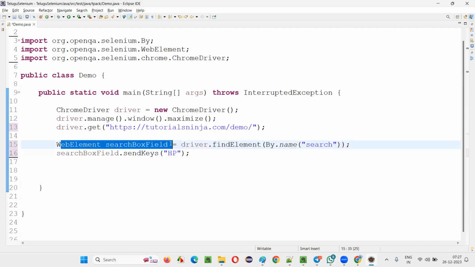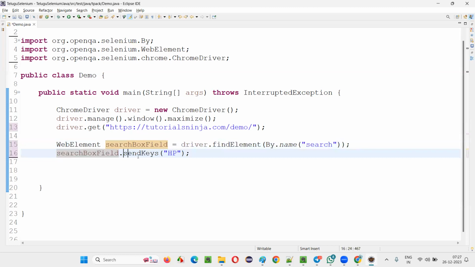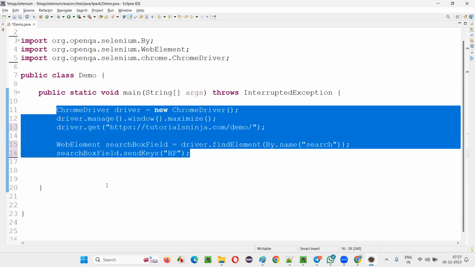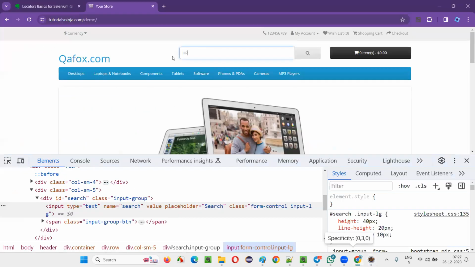Selenium by default cannot directly locate the search box field. Selenium has to take the help of locators like name locator, etc., in order to locate this kind of search box field. Selenium performs operations only after the locator has helped it find the elements. This is what is going on. Don't focus on the code, focus only on locators. Okay, HP is typed.